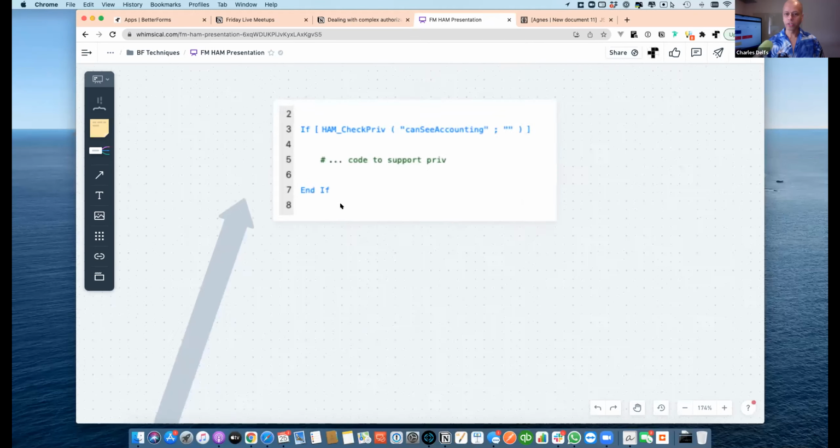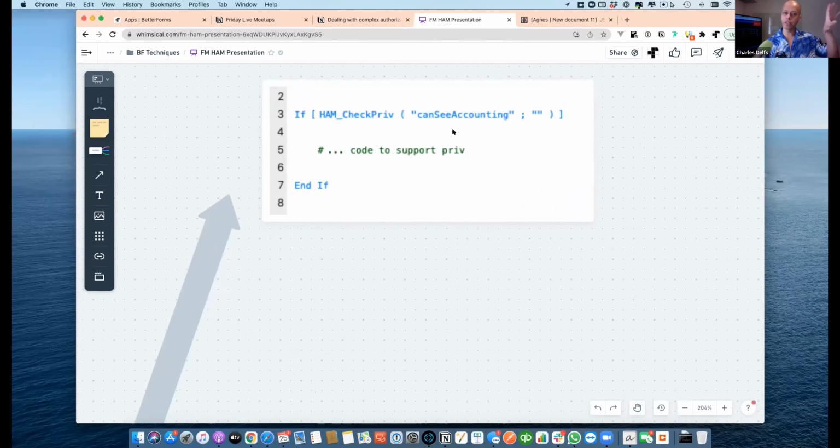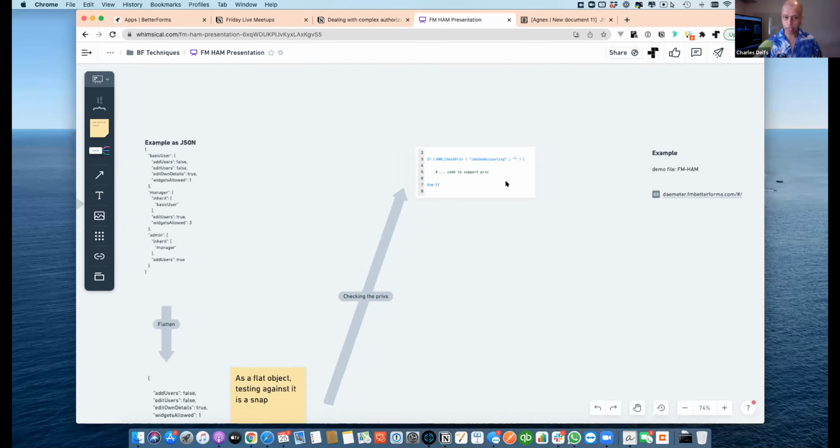There we go. So what that's going to do is distill everything down, and then now we have this nice, simple, easy way of testing something. Ham check privilege, can see accounting. That's it. And that's going to return a Boolean, true or false. And maybe it's the widget count, and it might say ham check privilege maximum widgets, and in which case it would return a number. And then you can say is greater than whatever the current number of widgets that they have is, right? So that's kind of the idea of ham.